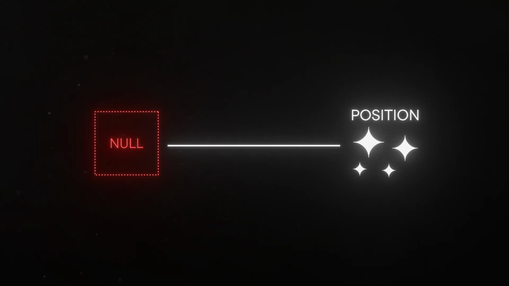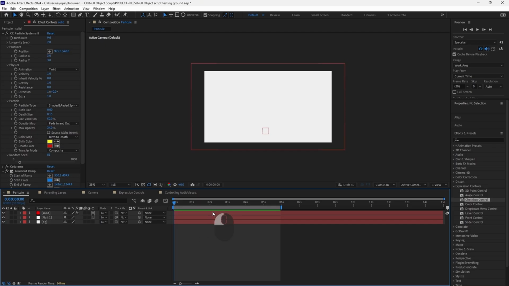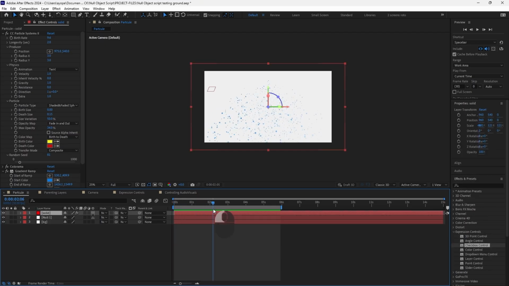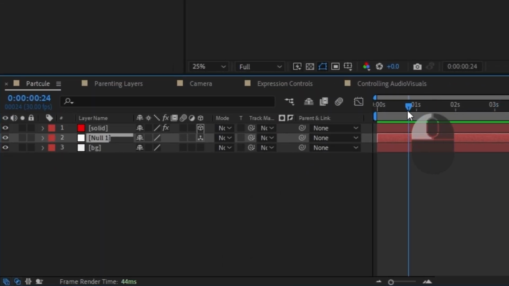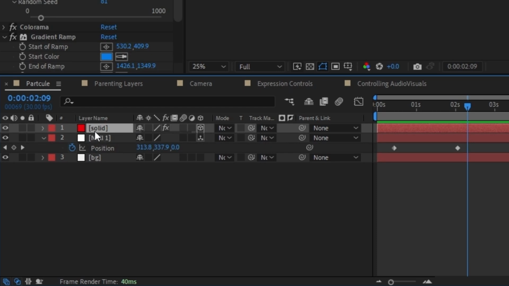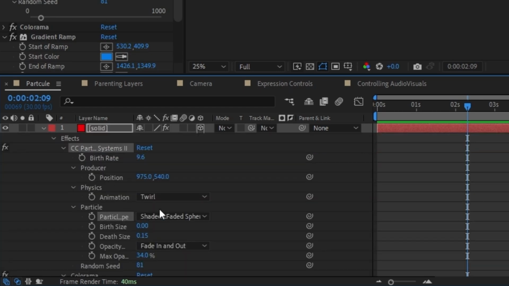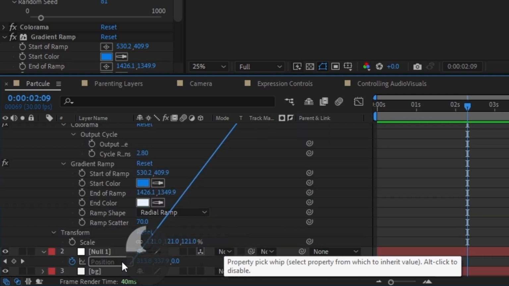Trick 4. Targeting for effects. Null objects can be used to control the positioning of certain properties in an effect. For instance, we have this solid layer with the CC Particle System 2 effect applied to it, and we also have this null object with a simple position animation on it. We can now parent the particle producer position to the null object position, making the particle producer position follow the null object animation.